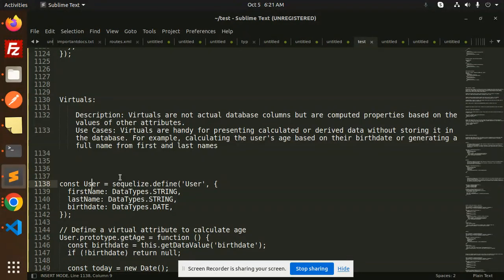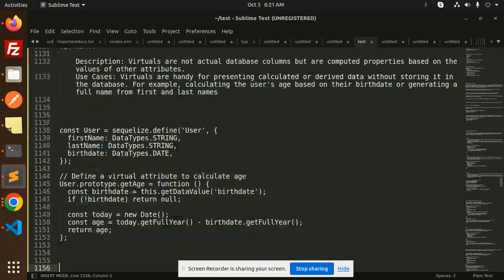Okay. So here we have a user, right? And we have a virtual where we are calculating the user's age. We get the birth date, and if the birth date returns null, we return null, else we get the full year and return that age. Okay, so this is the virtuals.